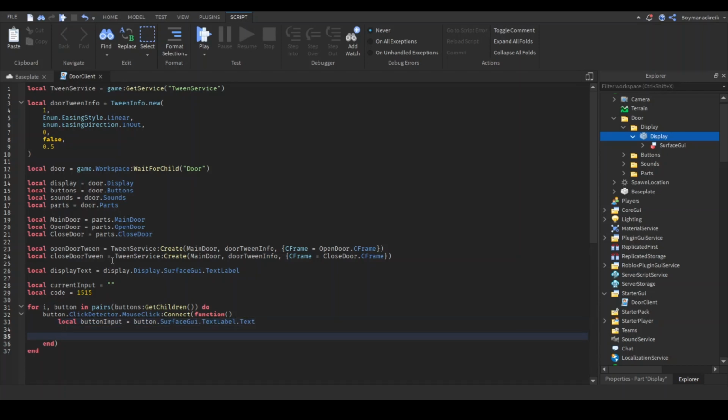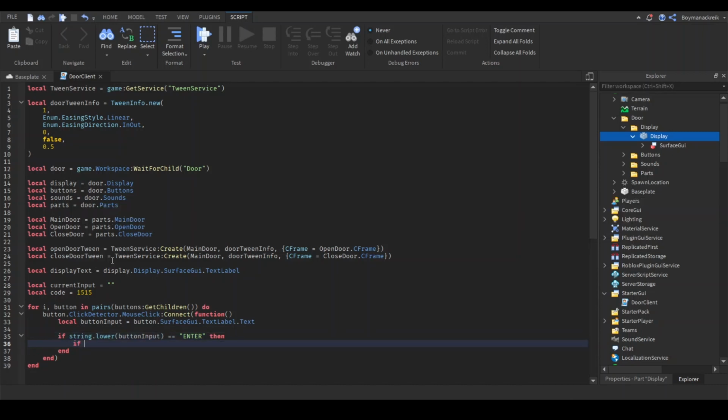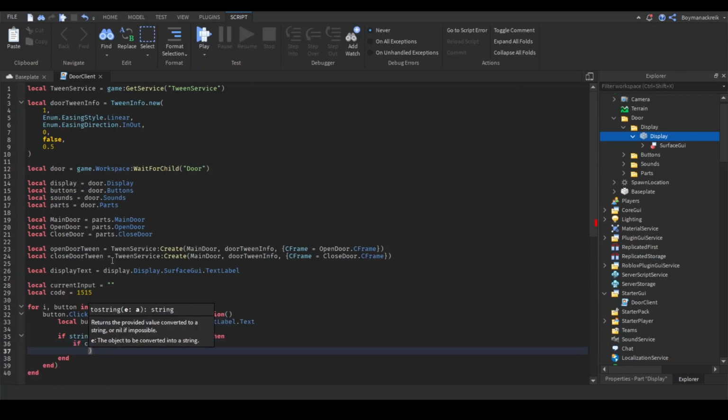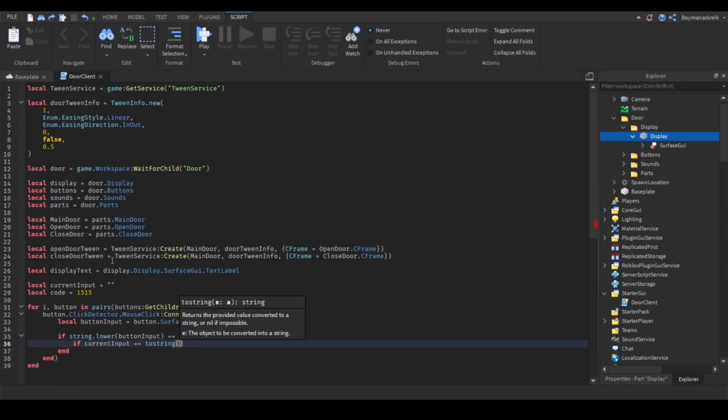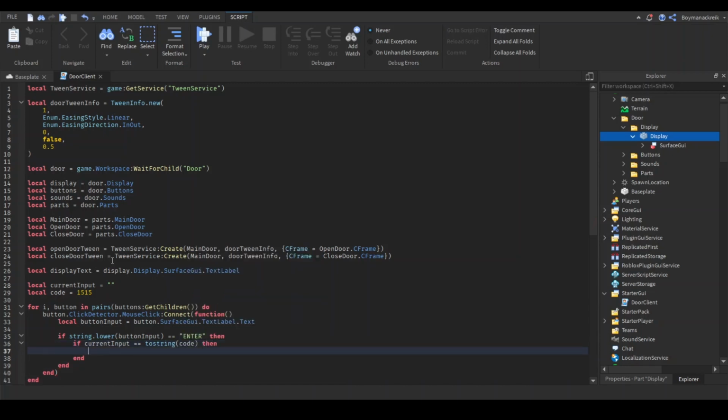Now we're going to make an if statement so it doesn't break or anything. So we're going to do string.lower button input, and if it is enter, since we have enter, we're also going to add another if statement. If current input equals tostring, which makes it into a string, the code. So it's going to be code, then we are going to do on the display text label.